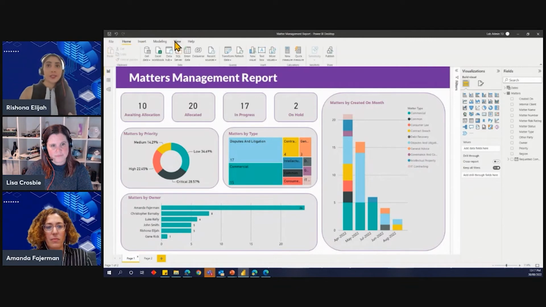And that's how we go ahead and create our report. Very simple. We're just dragging and dropping things around on our screen. So Amanda, now that we've got our report ready, what is the next part that we want to do?